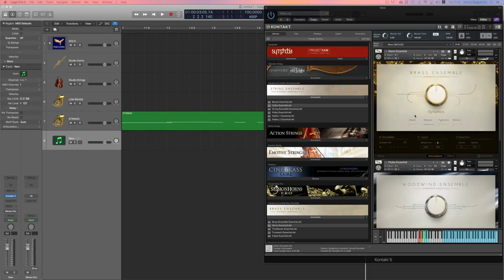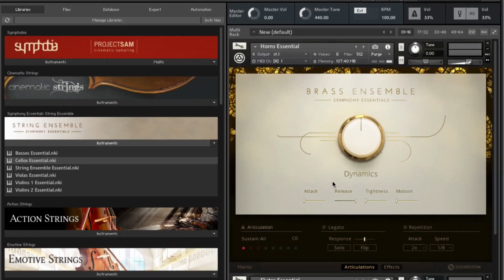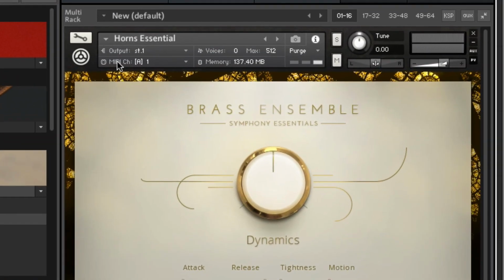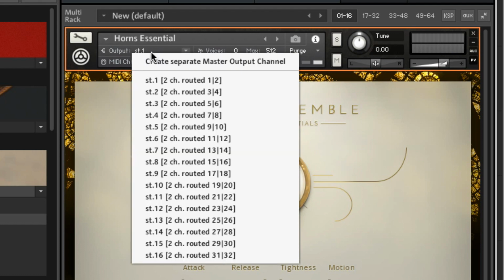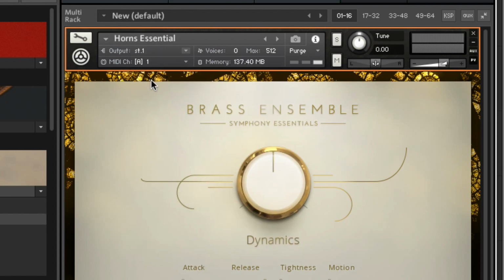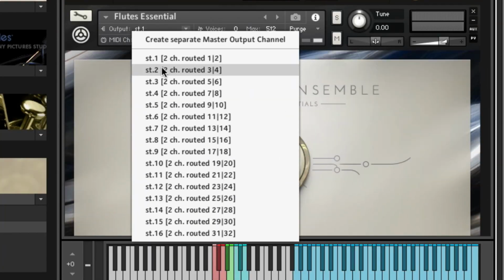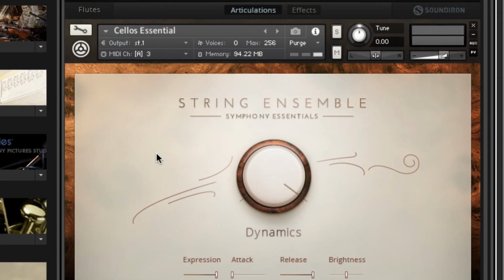Step 3. Assign these instruments to different outputs in this little feature here just below the instrument name. Since I started with a 16 stereo version of Kontakt, I have 16 different outputs to choose from. So let's put these 3 instruments on the 3 first stereo channels.